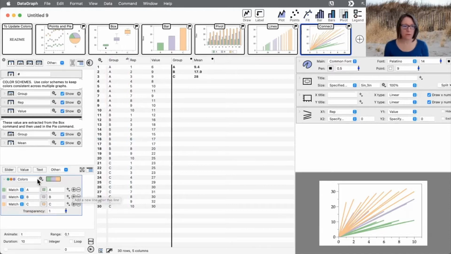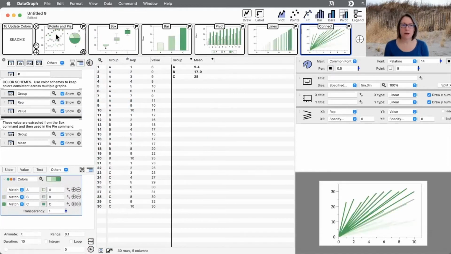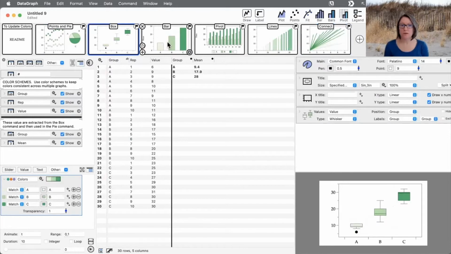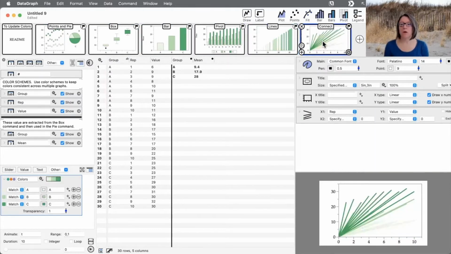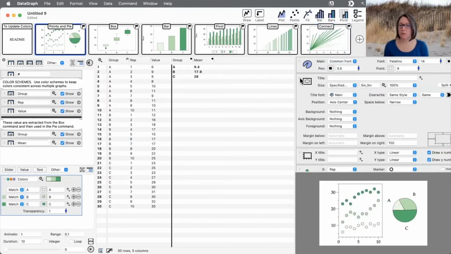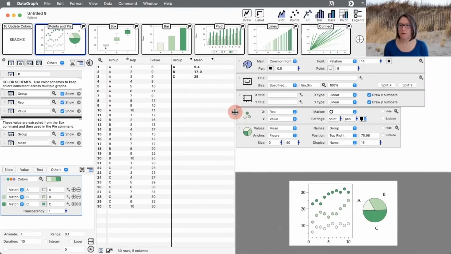What's really cool about this is I can click the gear menu right on the color scheme, and you get a series of color suggestions. When I change this, notice how every graph in this file is changing, because they are all using a color scheme to define what the colors are going to be within that graph. For example, if I go into my first one here, this is using two different commands.